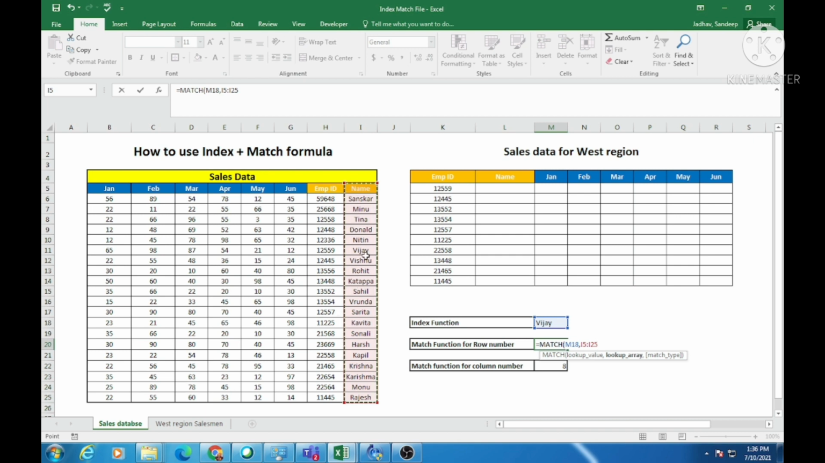So press comma. What we have put here: first we have given the lookup value Vijay, for which we want to find out the row number, and then we have given the lookup array, which is this particular range. And what is it asking? Match type: exact match, less than, greater than. We want to find the exact match for Vijay, so 0, and complete the MATCH function. It is giving me 7, correct, because the name Vijay is appearing at the 7th position in this particular column.